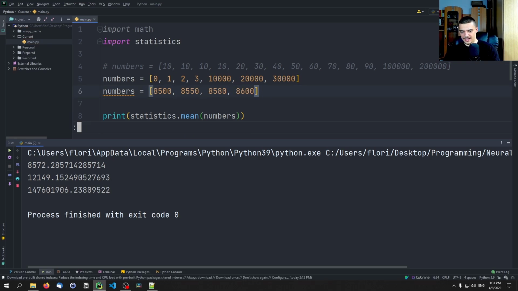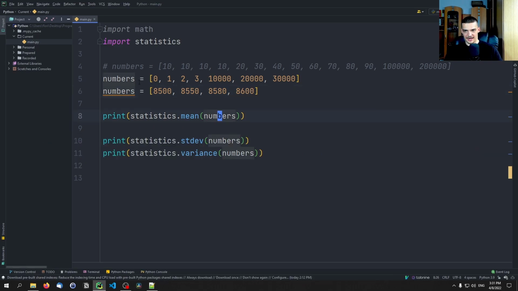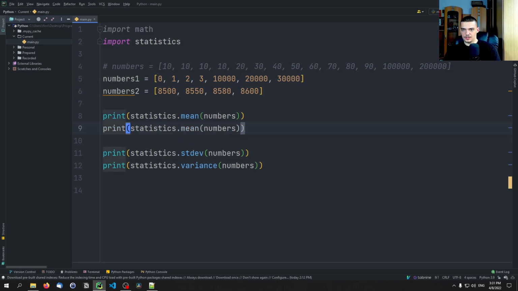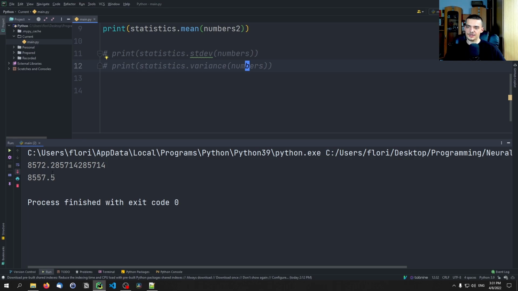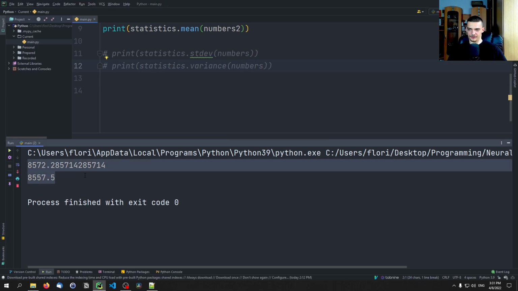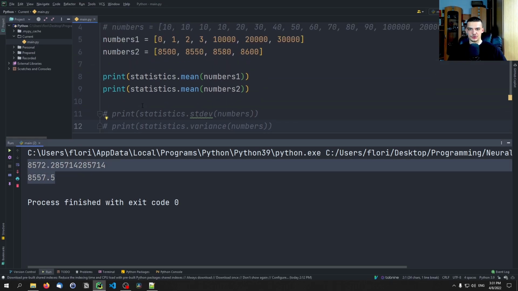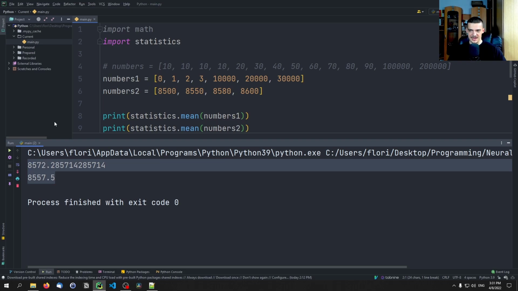So if I now go ahead and take the mean of that, the mean is not too far away from what I had before. So let's rename those now to numbers 1, numbers 2. Let's comment this out for a second here. You can see that the mean is not too different. Now, there is some difference, but it's not too different when it comes to the mean. However, the standard deviation is going to be very, very different.